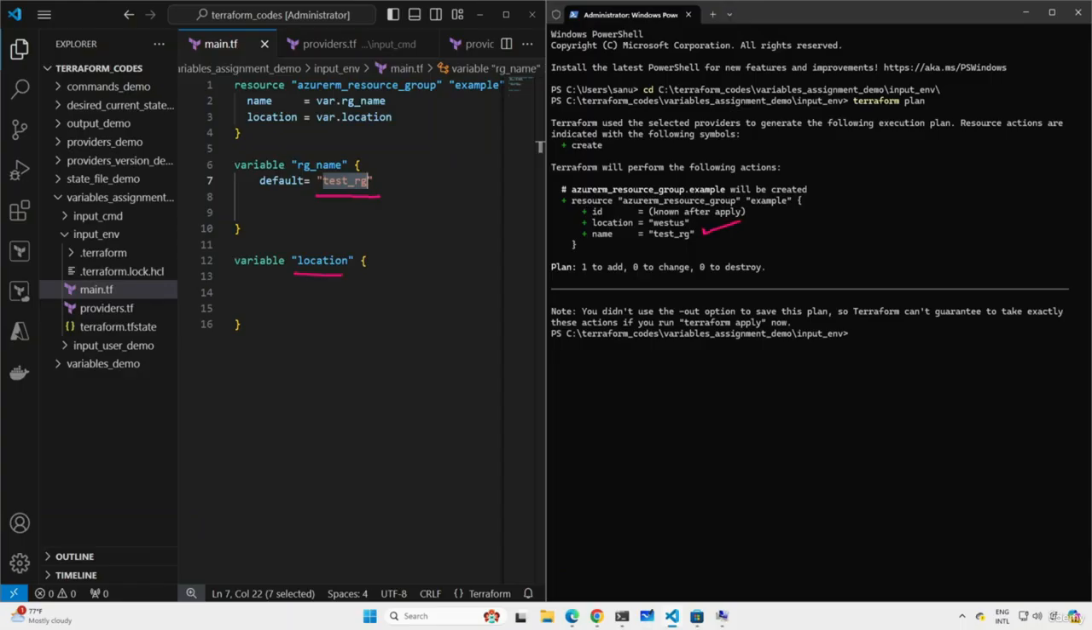What is the exact meaning of it? We haven't passed any default value. And at runtime also, Terraform plan is not asking for the value, the first thing. And the second thing, we haven't passed the value using a hyphen var option. Okay. Still the value is coming as West US. So from where is it able to fetch the value?